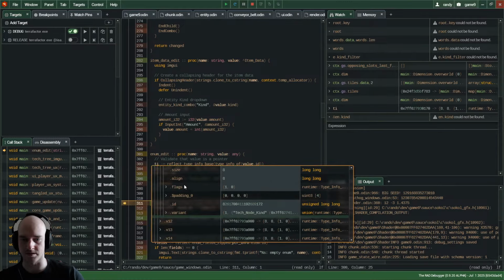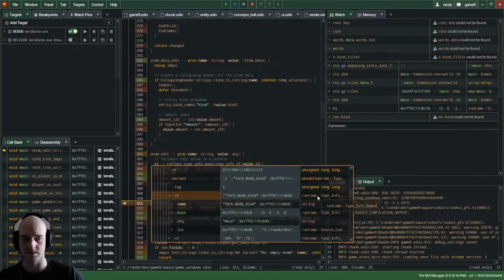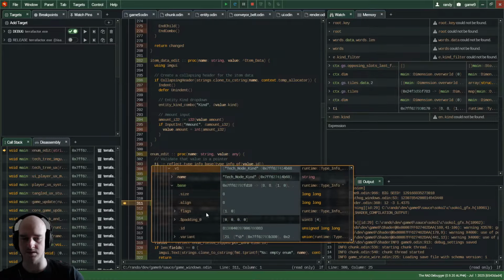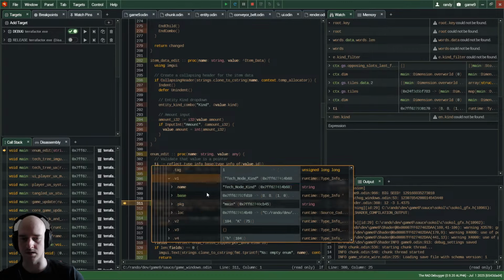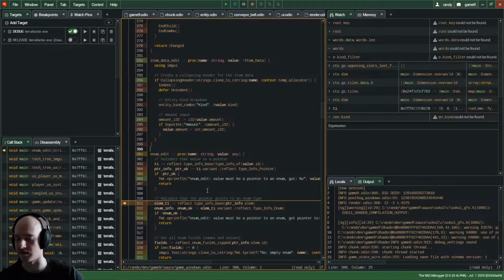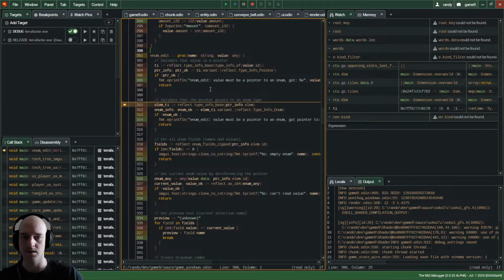Type info pointer. And then variant 1, which has type info named, name, tech node kind, yeah, base, yeah, so it's got the thing that it's pointing to, that's fine. Okay. It's probably just messing up some stuff. Element type info base, pointer info element.